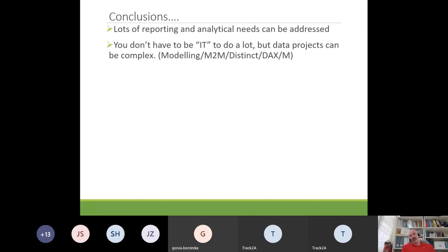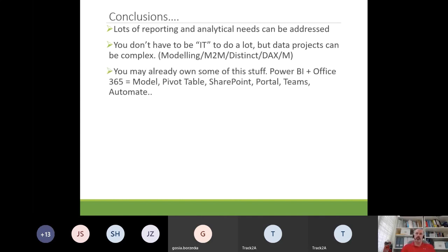Having said that, data projects can be complex. Modeling can get complex. You can have many-to-many relationships. You can have questions about distinct counts. You might have to start writing some sophisticated DAX or some sophisticated M. So while you can do a lot without being IT, it certainly helps if you have IT involved.